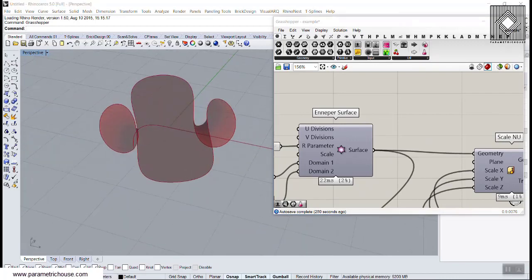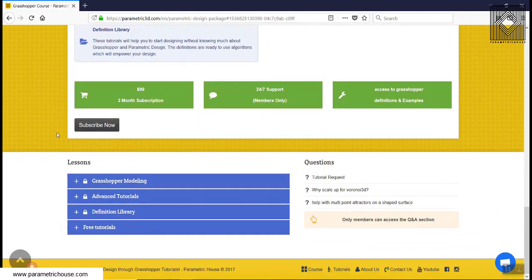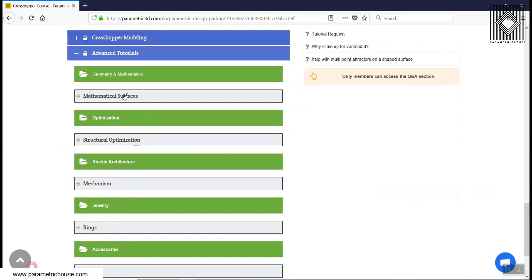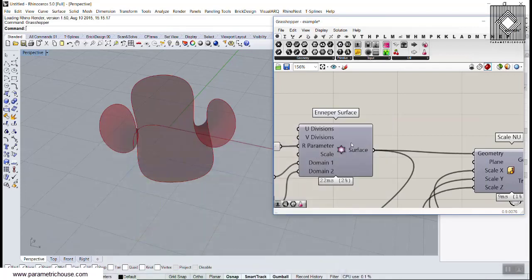I also have a complete lesson in the Grasshopper course, so for those who want to know more about mathematical surfaces, they can go to the advanced tutorials. In the mathematical surface lesson, we have about 40 minutes on how to model isomesh and parametric surfaces in Grasshopper using different plugins, so you can define the mathematical formula to produce the Enneper surface.